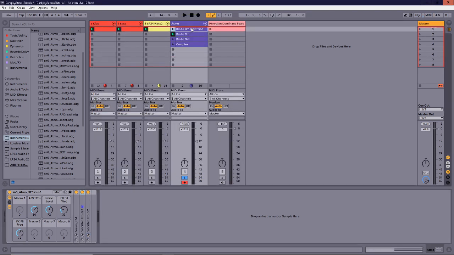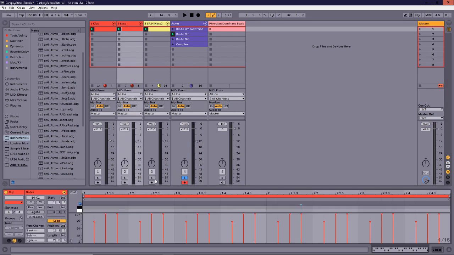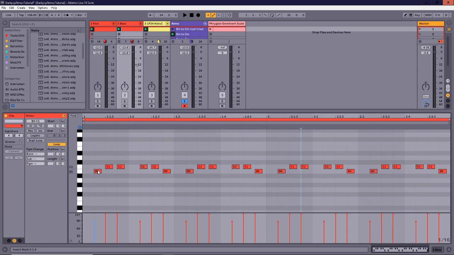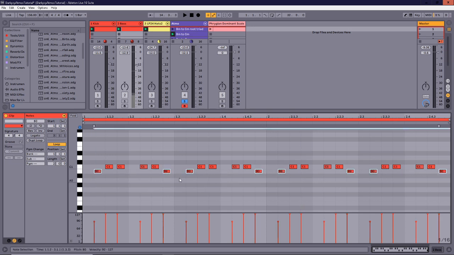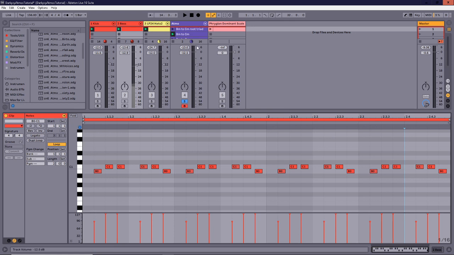So let's talk a bit about notes and chords. This little demo loop that I'm using, the bass line is oscillating between B and C. So I'm going for this B Phrygian dominant feeling. B being the root of the track, and then C being the second note of the scale.